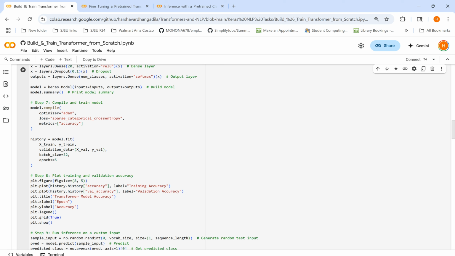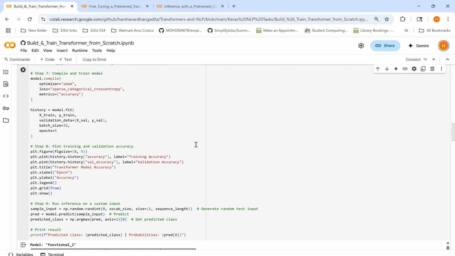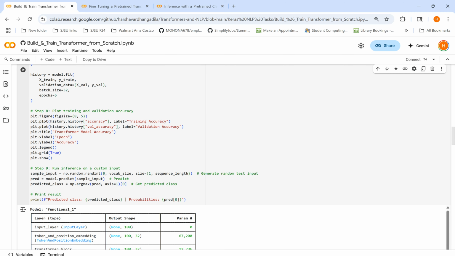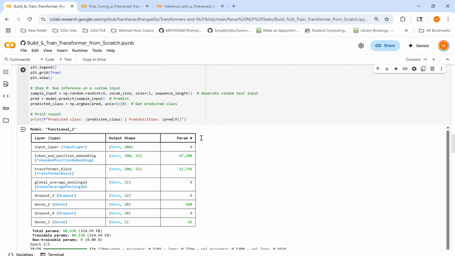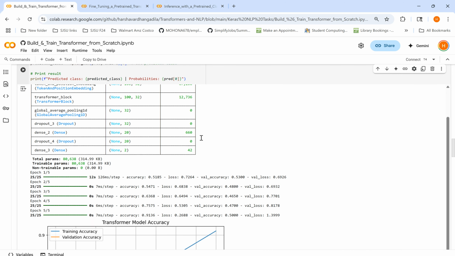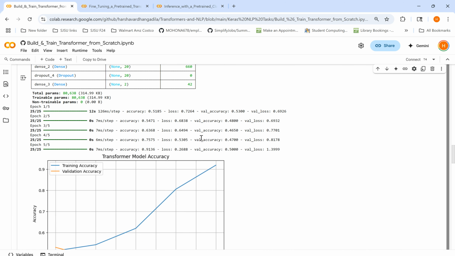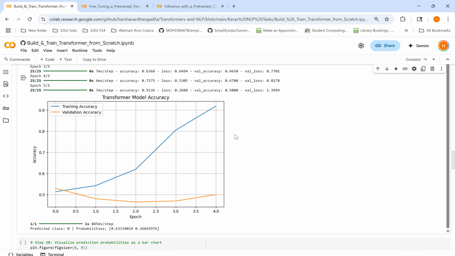After that, we're going to do compiling and training. We compile with the Adam optimizer and sparse categorical cross entropy, since labels are integer encoded. And then we train for 5 epochs with our synthetic dataset. Once training finishes, we plot both the training and validation accuracy over epochs. We'll in general see overfitting or underfitting.